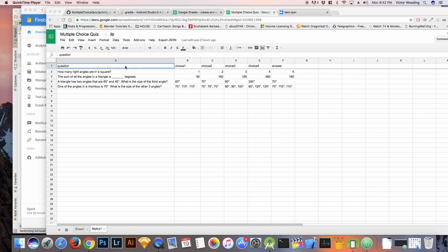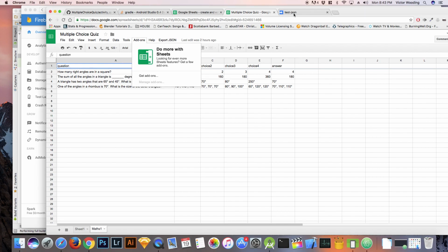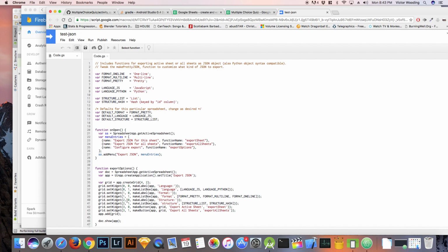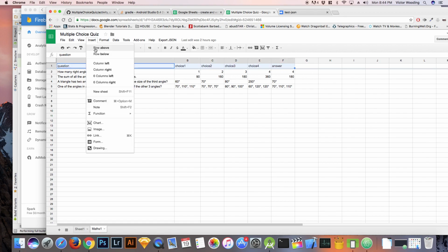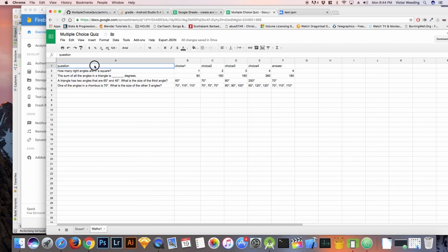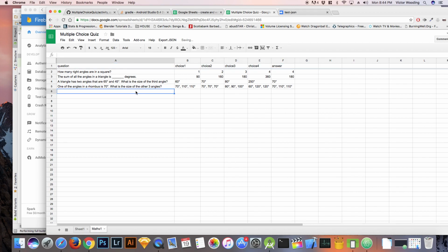I'm going to jump over to Google Sheets real quick to show you that there's a script that allows you to export a spreadsheet as a JSON file. The data inside our Firebase database is stored as a JSON file. Once you have that JSON file, you can open it inside a text editor and save it with the .json extension. Then all you need to do is upload it to Firebase.